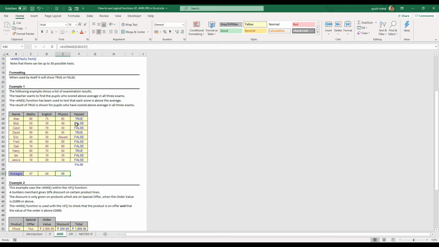Okay, so let's see my condition. Here I have given the formula as equal to AND, if this value is greater than or equal to the average of this, C28, C37. Okay, so if this value is greater than or equal to 37, then the function is true, or if it's not, the average is false.